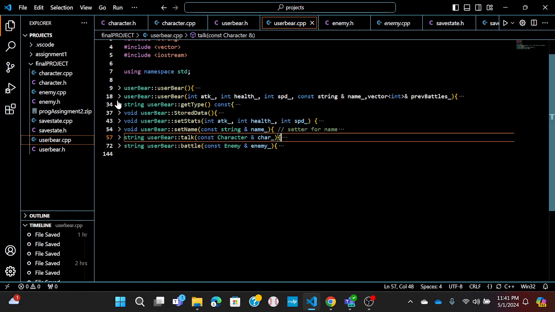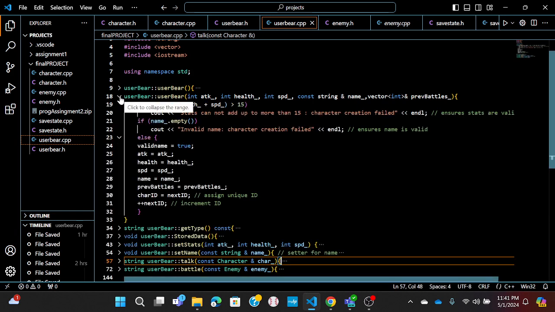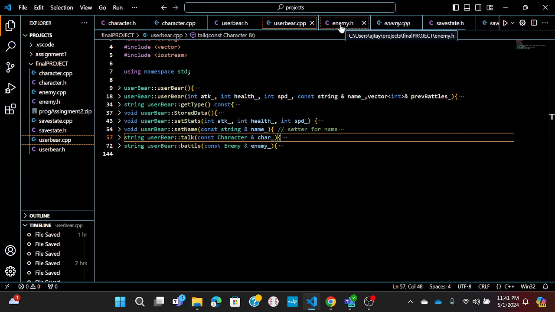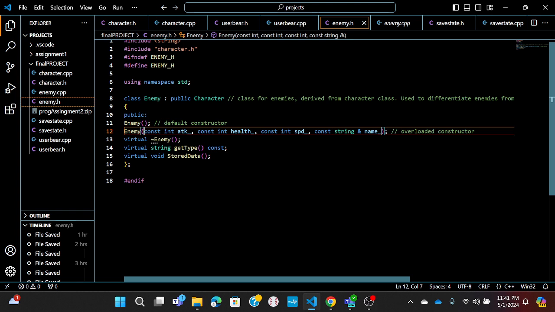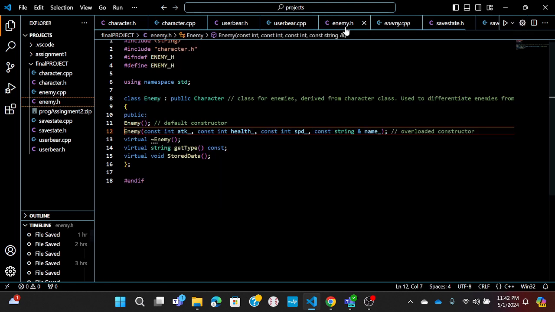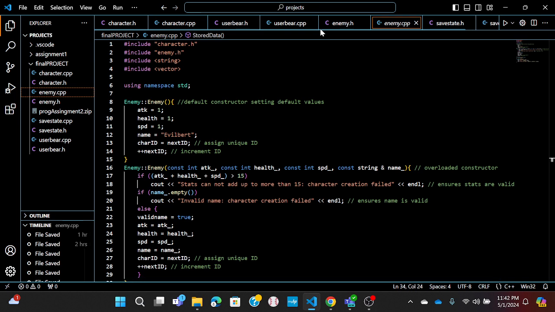This is the getter, default or overloaded constructor. It's the same as it is for user variables or for character. This is the enemy class. This is very similar to the character class. Really, the only difference is just in name, because I made it to differentiate between enemies and characters. I don't want you fighting characters. I want you fighting enemies.